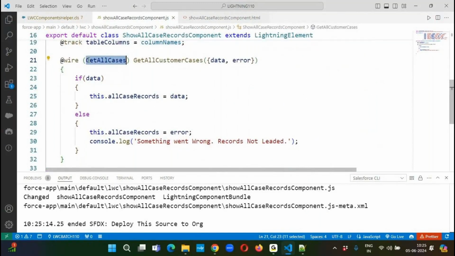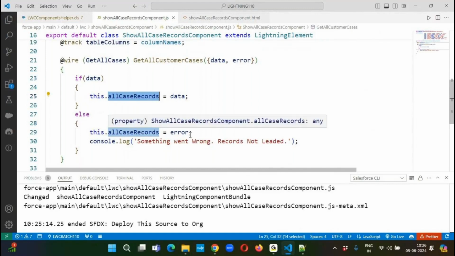The result returned by this method I'm storing into a JavaScript function getAllCustomerCases, which will be defined with @wire decorator. So which will be having two parameters, data and error. Whatever the records returned by this particular method, those records I would like to store into my allCaseRecords property. Else I would like to show the error information inside this.